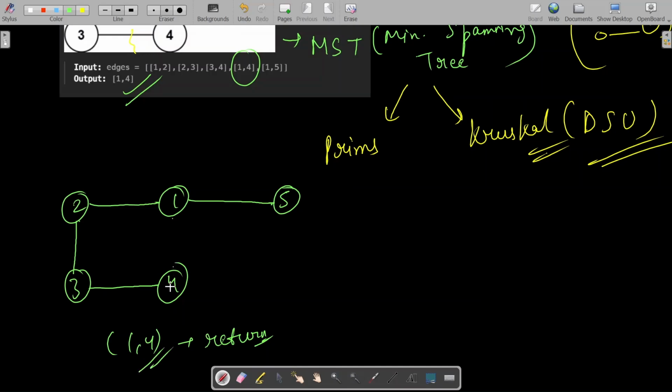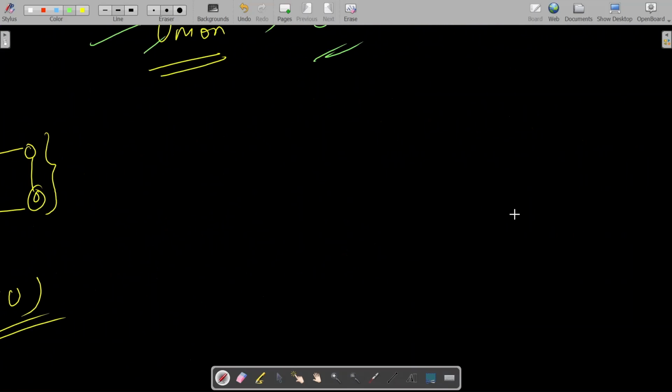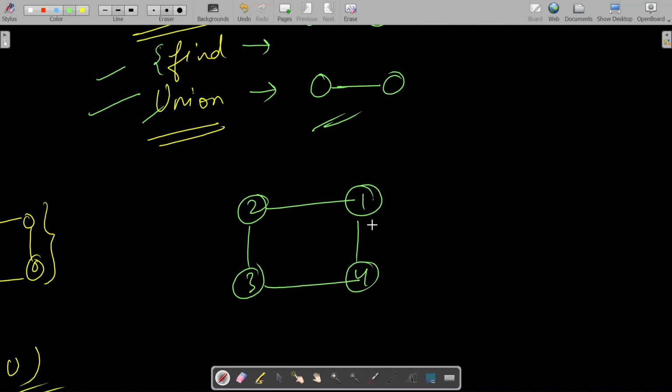Simple. So DSU is the easiest algorithm for solving this question. You can also solve this question by DFS. I will tell you the approach only, because the DFS code may be a little bit difficult as compared to the DSU one. So DSU is the most efficient algorithm for solving this question. Okay, so let me tell you the DFS approach also once. You can decide whatever you want to go with, but I would suggest you go with the DSU one.